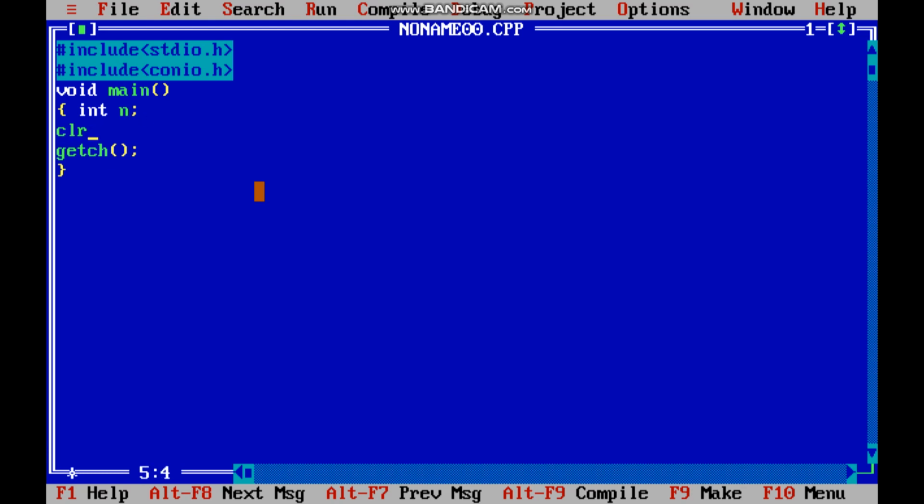Now, clrscr for clearing the screen, printf("\nEnter the number from 1 to 4"). I told you why I mentioned that you have to enter the number from 1 to 4.